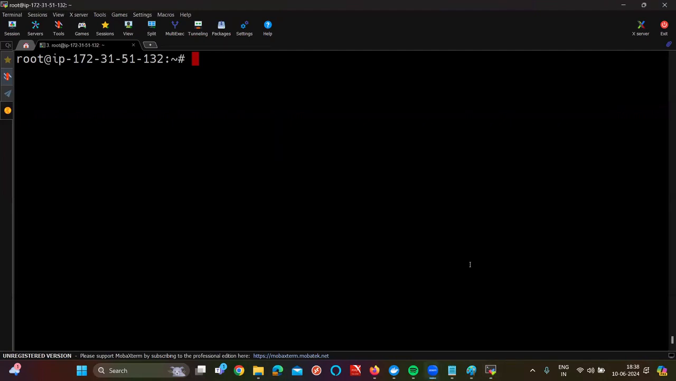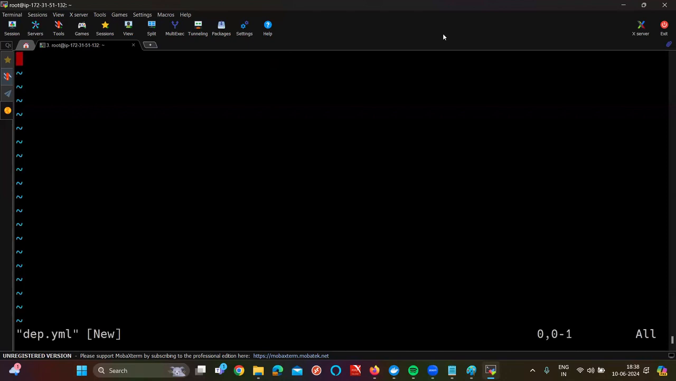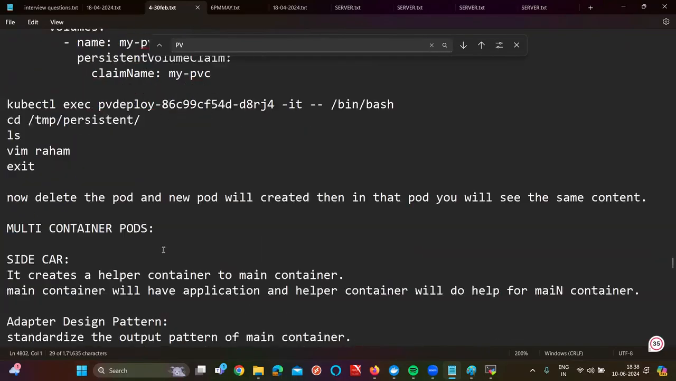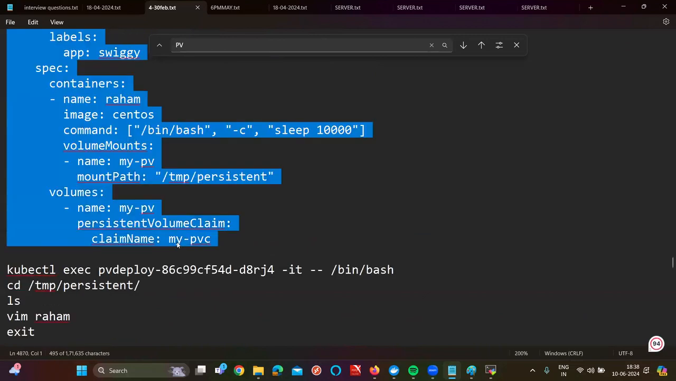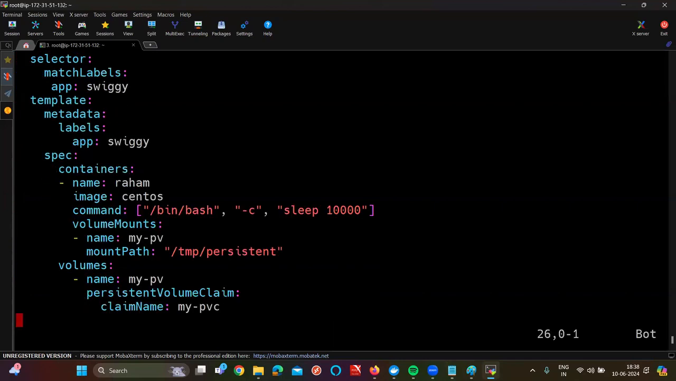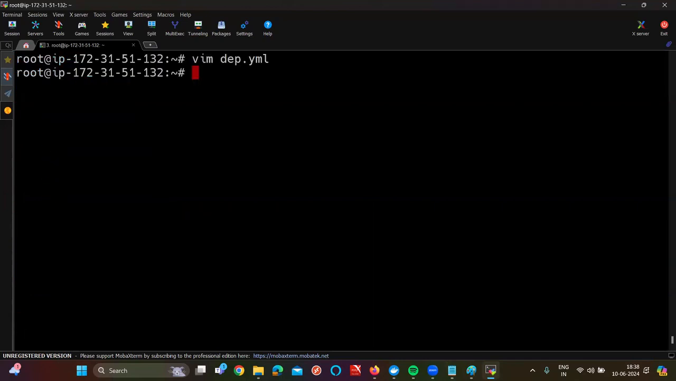Okay. So now I'm going to create a deployment here. Deployment.yml, I'm going to take here. So simply I'll copy the manifest file here. Okay, so here I have the manifest file. I'll be copying this manifest file and I'll show you the remaining process to explain. So here I'll open the manifest file for you.